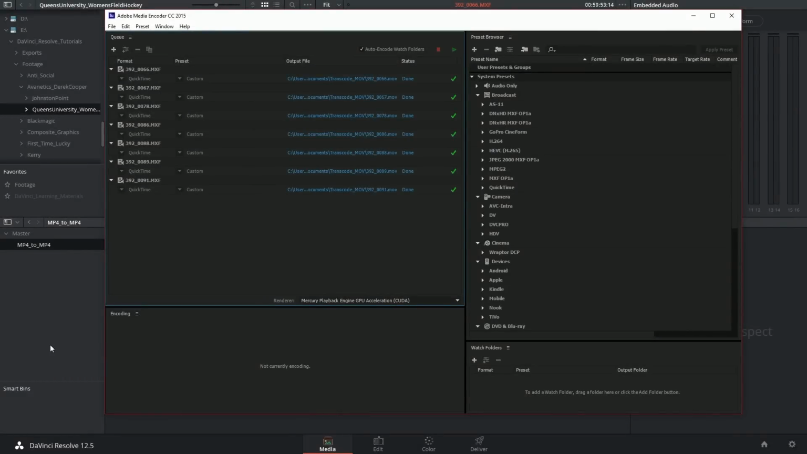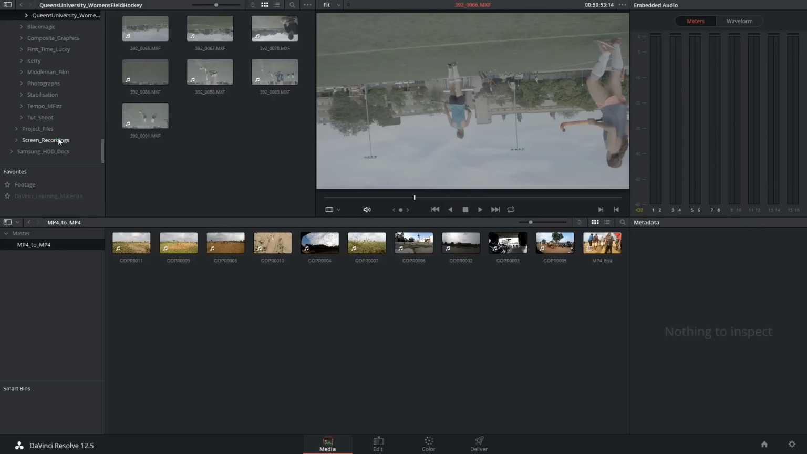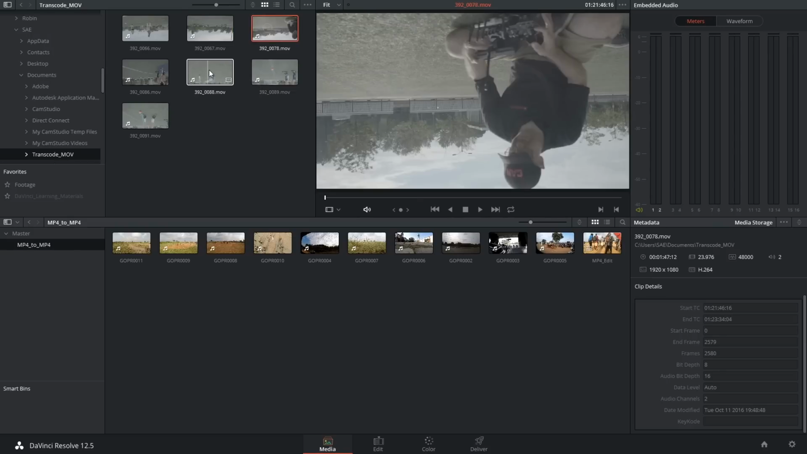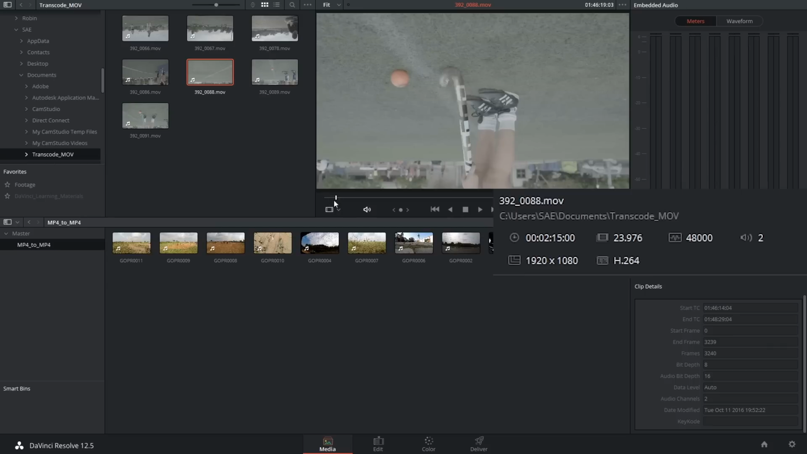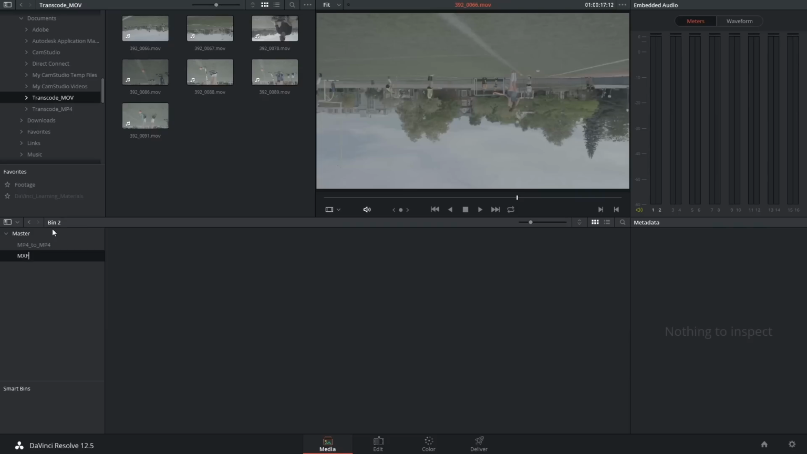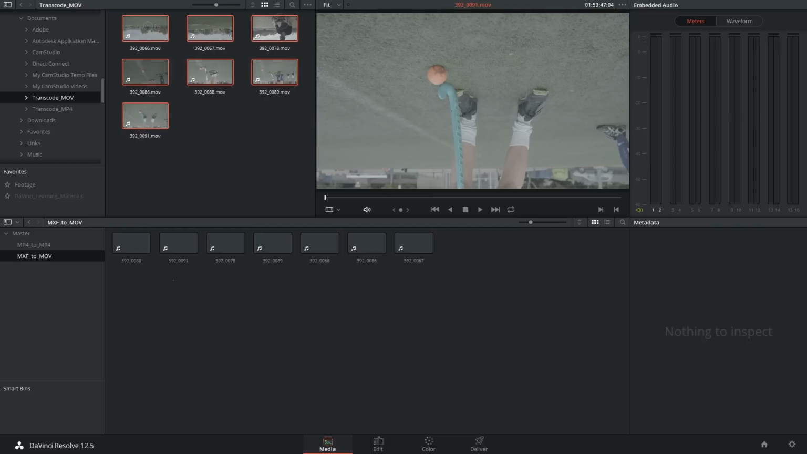Alright, so that's all of our compression done. I can now go find this footage on my machine, which should have ended up in my Documents folder under Transcode MOV. And when I select and click through this, I can reveal that the quality has remained really quite good, so it's definitely good enough to edit with. I'm going to make a new bin, and this will be MXF to MOV, and the MOV files go in.